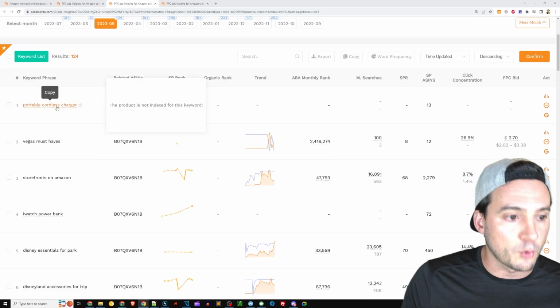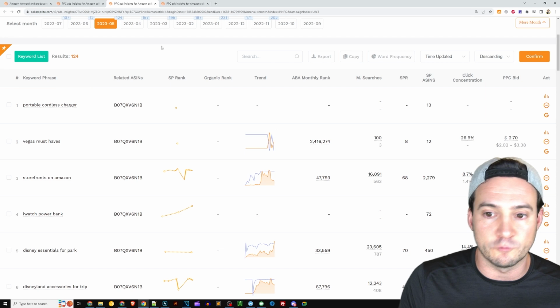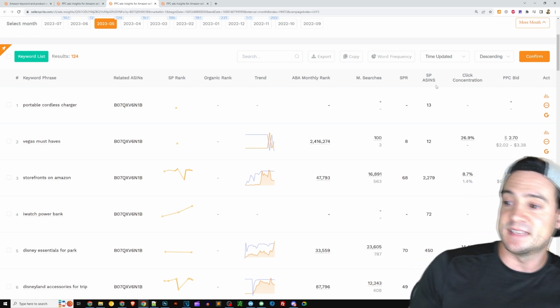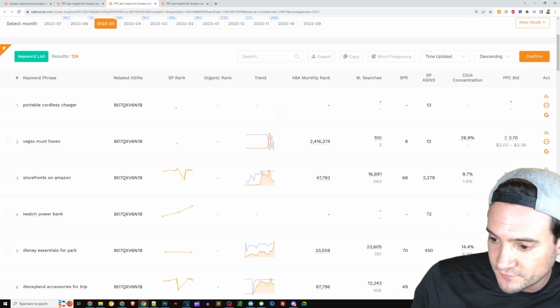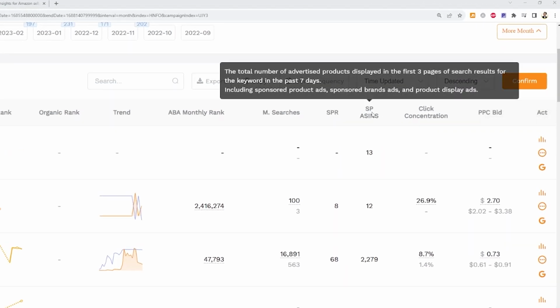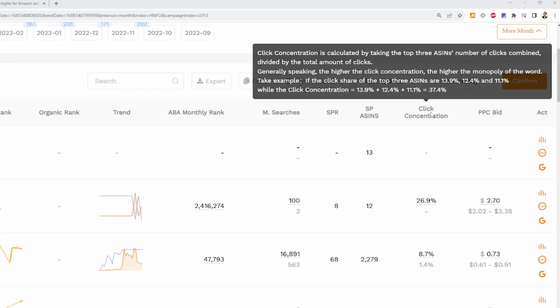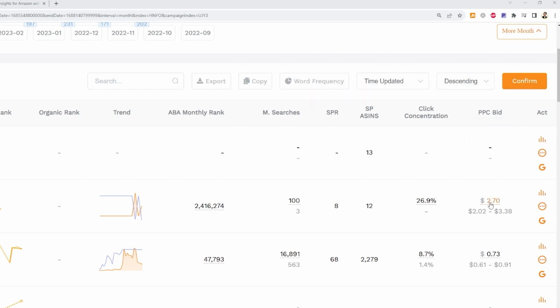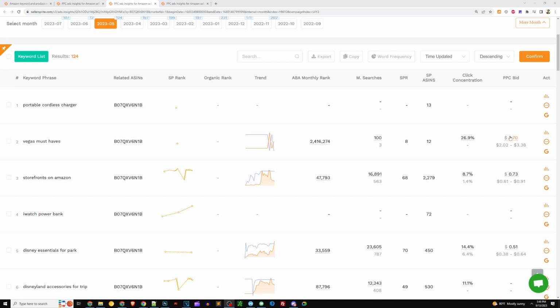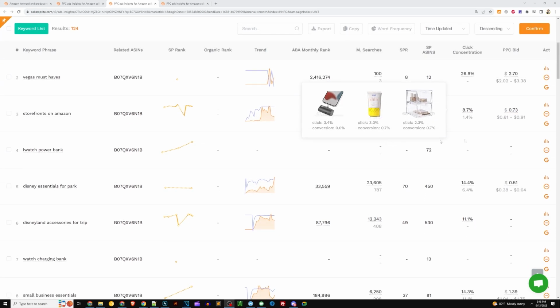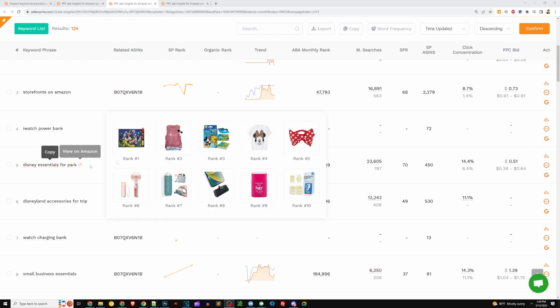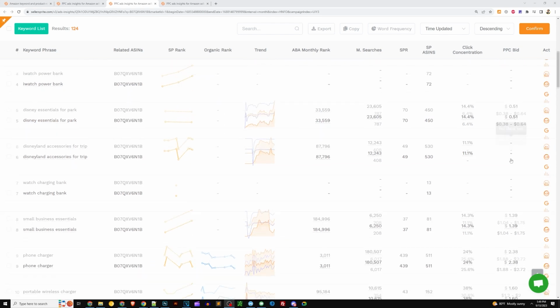But you can see portable cordless charger ranked at the top there. You can see where the data is available. On the right hand side, the click concentration, the PPC bid, which is extremely valuable, and you can see Vegas must-haves. Somehow Vegas must-haves is a very generic phrase here, but it looks like people are searching that on Amazon, and it's actually costing over $2 per click, up to $3.38. Storefronts on Amazon, that's kind of a random phrase. Disney essentials for park, 51 cents per click.